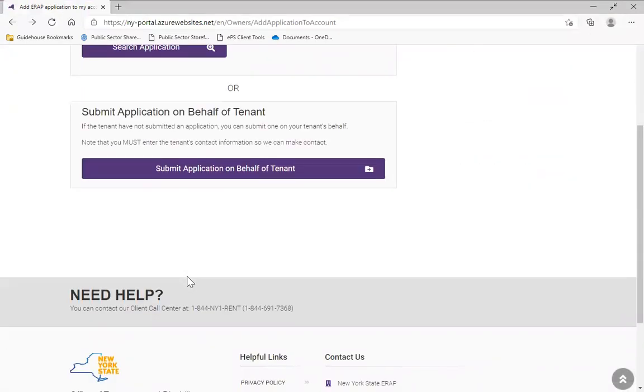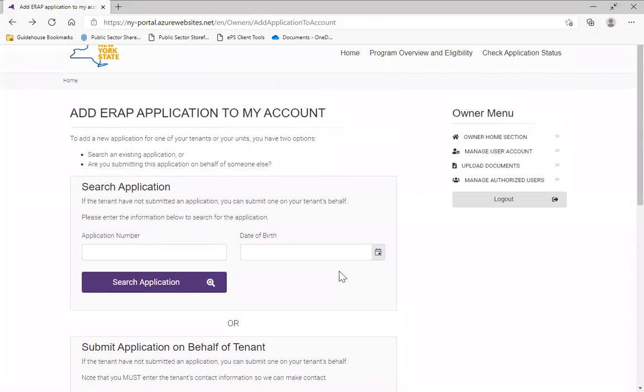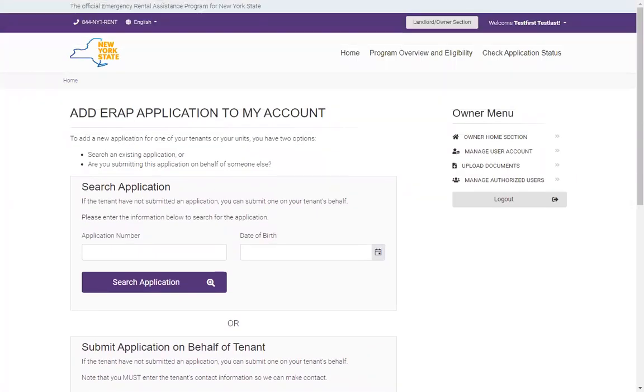As an owner, you also have the option to submit an application on behalf of a tenant. It is important to note that an owner is not permitted to fully submit an application on behalf of a tenant because the tenant must sign on the applicant certification page for the application to be complete. From here, we'll scroll back up in the owner section.